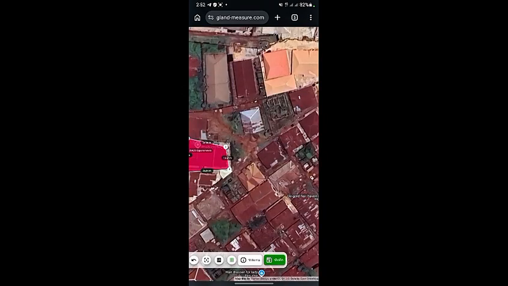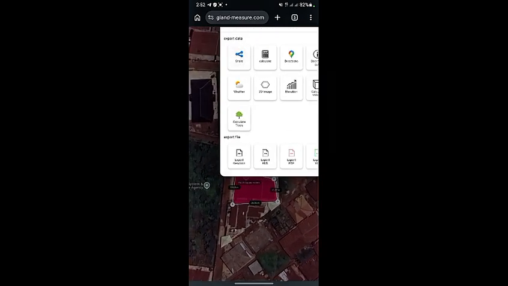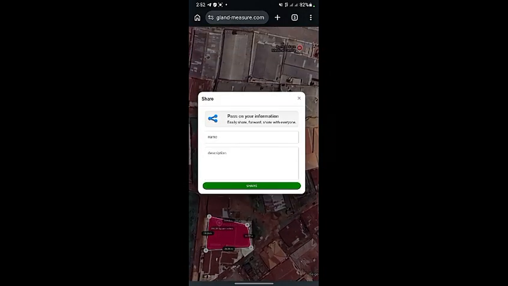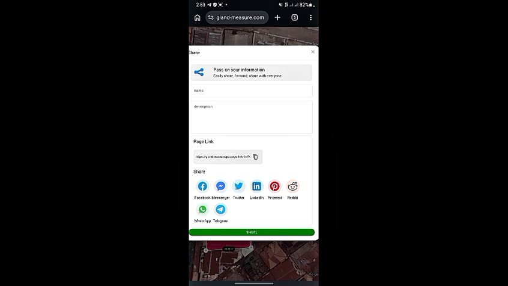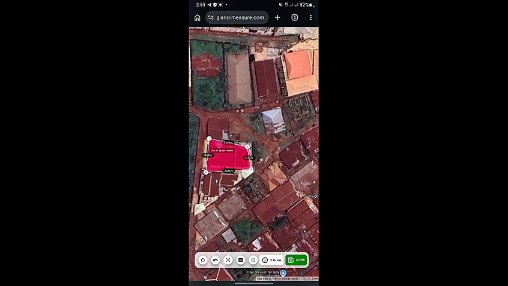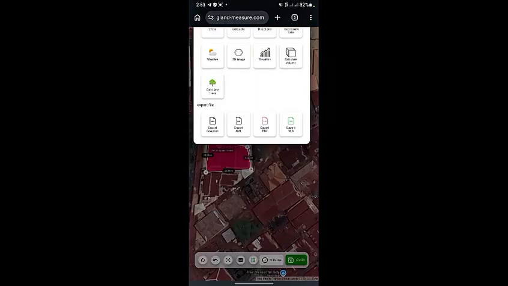When you click on it, you can click on share, and when you click on share, you put the name and description, then you click on share. When you click on share, it loads and you share it with anybody you want. You can share it via WhatsApp and other social platforms. You can easily share your data even before leaving the site to anybody you wish. We can download the data in PDF format, Excel format, that's XLSX, KML format, that's Google Earth format. You can download it out.